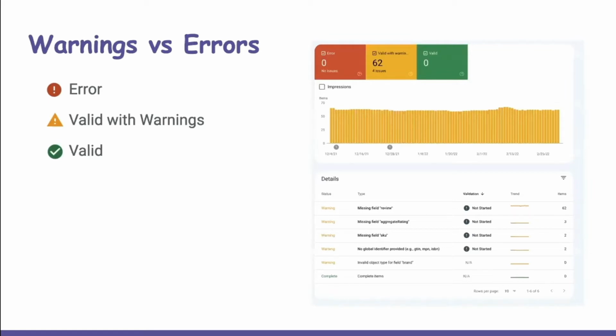Now let's talk a little bit about Search Console and Google's rich results testing tool labels. They label their search enhancements with error, valid with warnings, or valid. The error means that Google will not read that set of information in the structured data and that action is required from you. Valid with warnings means that Google can see it perfectly fine, but there may be some information you could add if you have it. And then valid, well, that means it's good.